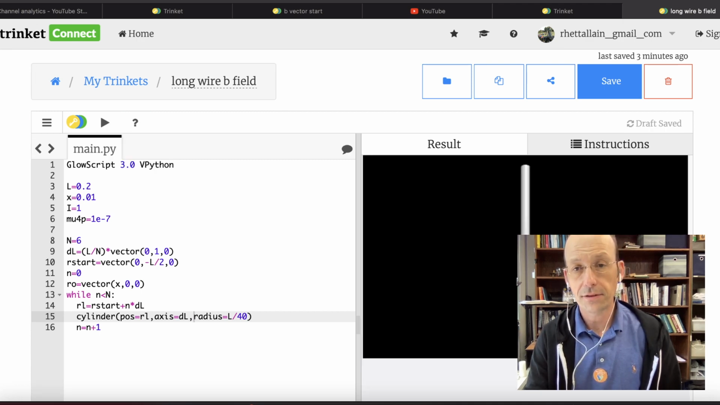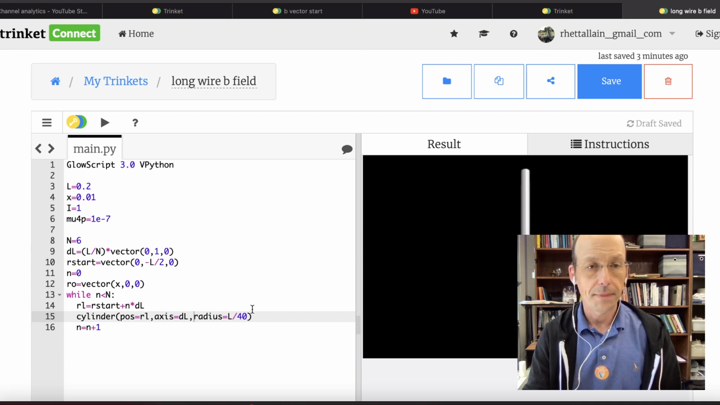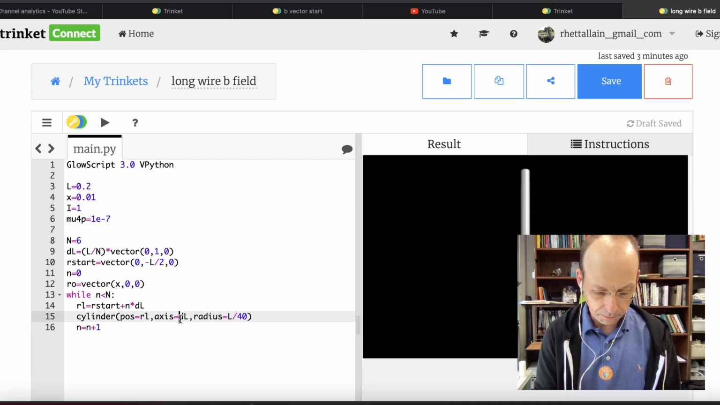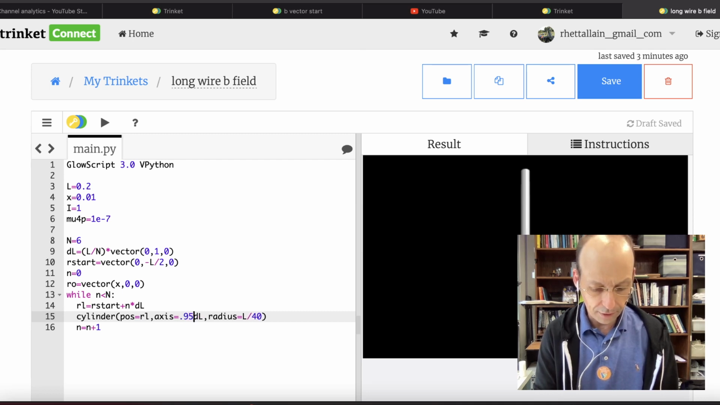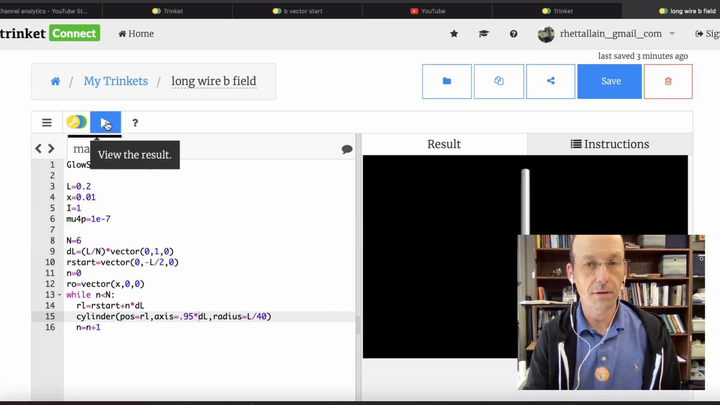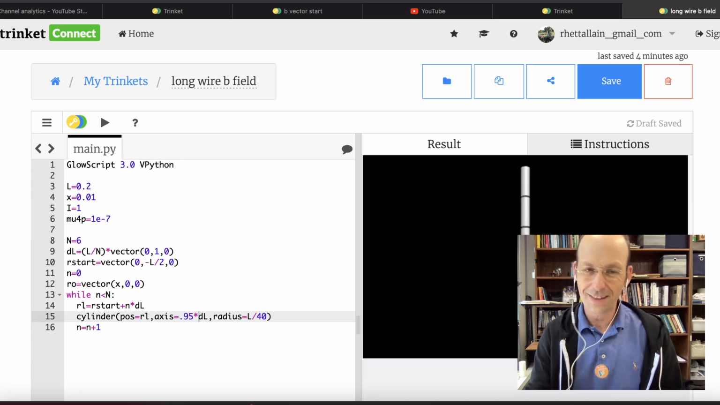And the only problem with this is you can't tell that it's individual pieces, but I guess I can make that axis DL, 0.95 times. So there's a little space in between them, just a visual space. There, that looks great. Look at that, that looks great.